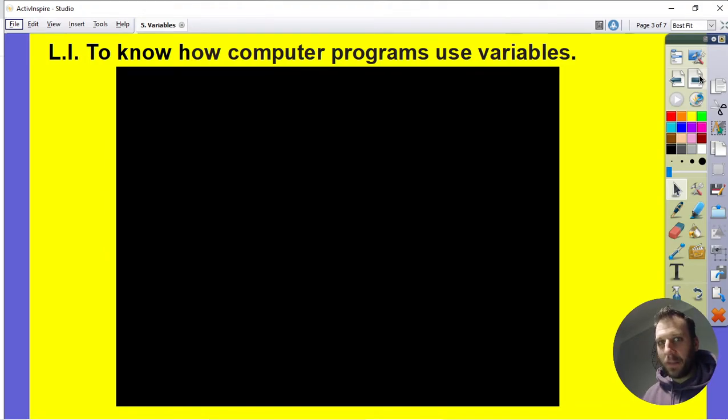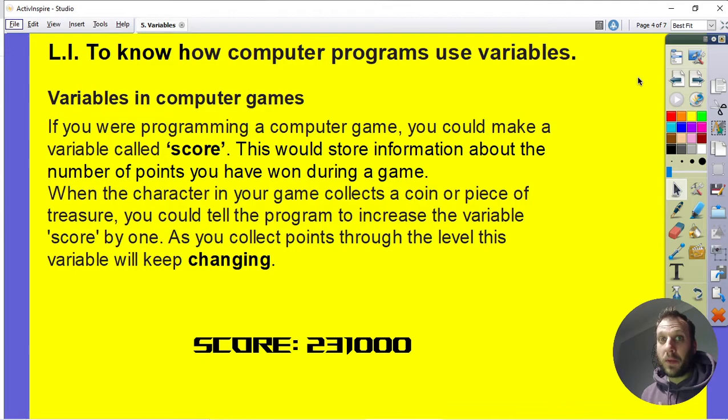Okay, so there you can see an example of how a variable might be used by a squirrel, but we're going to think about it in terms of computers. So if you were programming a computer game, for example, you could make your variable called score. And this information would tell you how many points have been won during that game. And that can change during the game. When a character collects a coin or a piece of treasure, that variable could increase. The score could go up by 1 or 100 or 1,000. And throughout the program, that variable's value keeps changing. And that's why it's called a variable, because its value can vary. It can change during the game. So your score will start at 0, but it's going to change as you play.